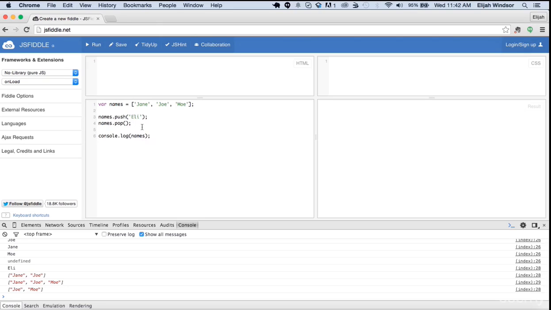So push and pop deal with the end of the array. Now, if we want to add items or remove items from the beginning of the array, we do names.unshift and let's say Joe. Let's put Joe at the front. Joe, Jane, Joe, and Mo. I should have done another name. Let's say Joey to make it easier. Joey, Jane, Joe, and Mo. And let's say we just want to take Jane off the list for now. We'll just shift it. And now it's just Joe and Mo.